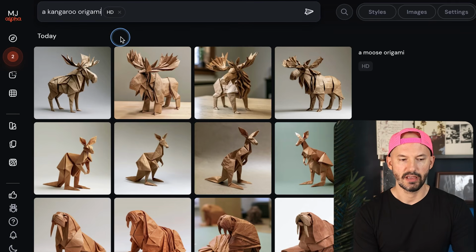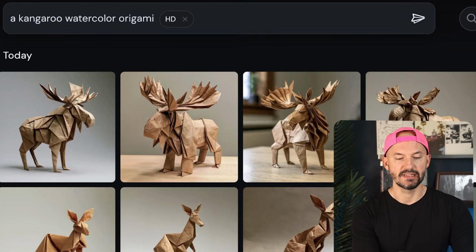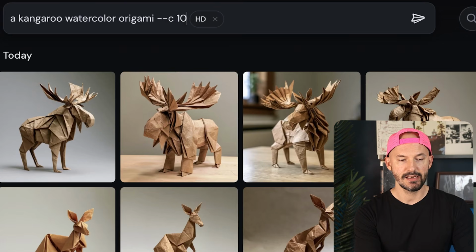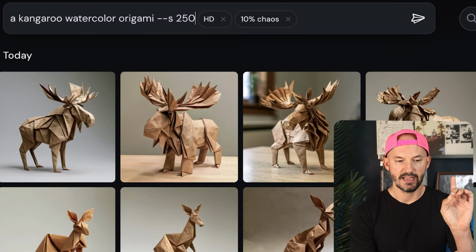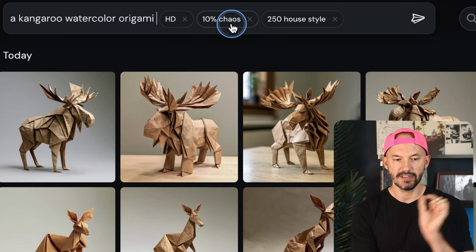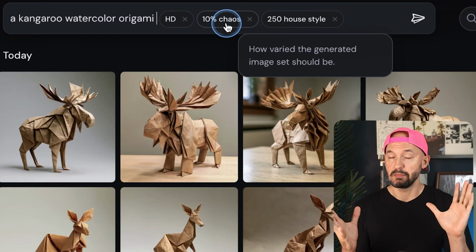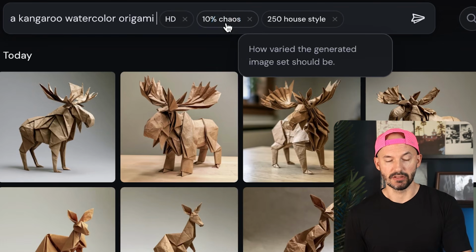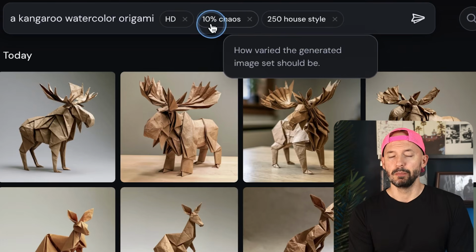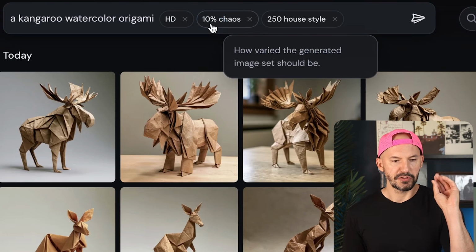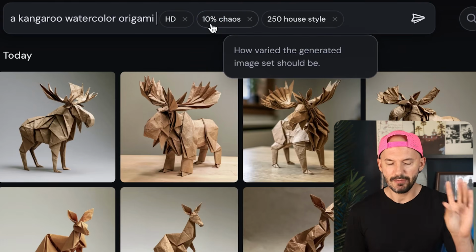So let's try kangaroo origami again. I'm going to say watercolor origami. Then I'm going to add some chaos with --c 10 and maybe we'll go --s 250. And you might notice that as soon as I type those, they turn into these little bubbles, which maybe that's okay. It comes with a little tooltip if you hover over it. But instead of a value number, they've switched to a percentage. So we're going with 10% chaos.